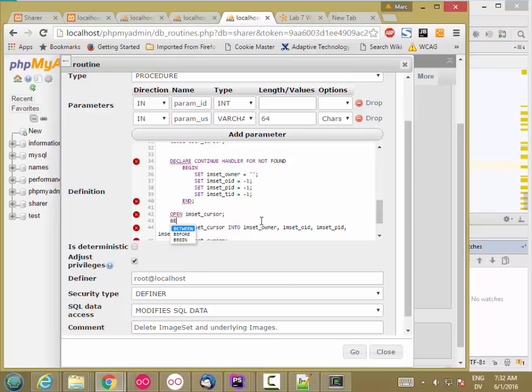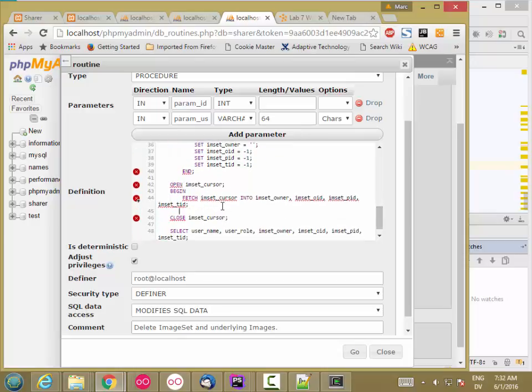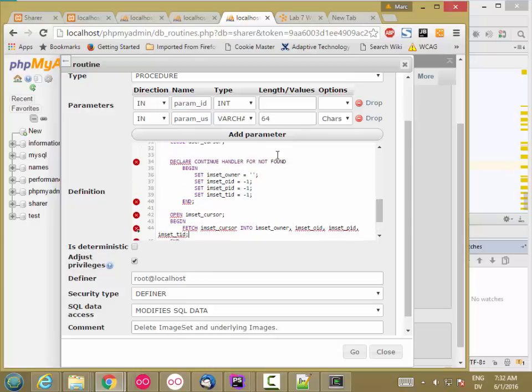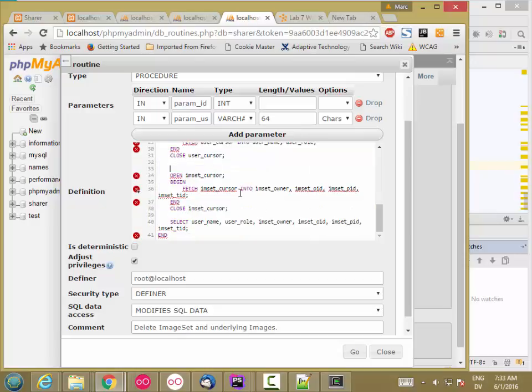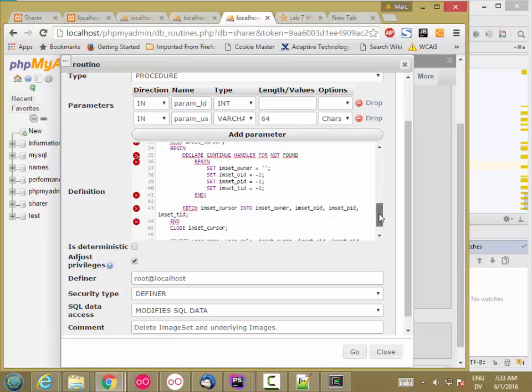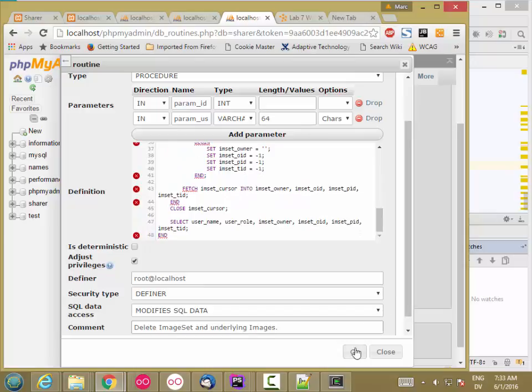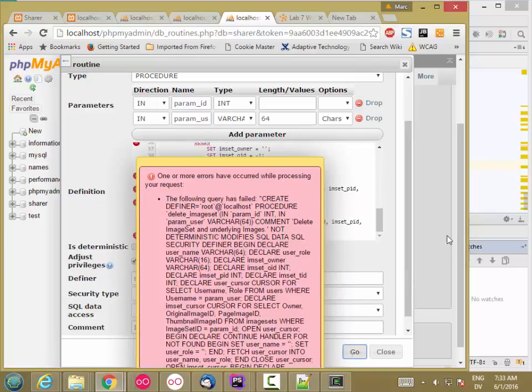After I open the cursor, I'm going to begin a block. I'm going to put that fetch inside the block, end, and then I'm going to move the continue handler inside the block as well. And tab it over like so. So this should work. Let me save it and see. Nope, still have an error.